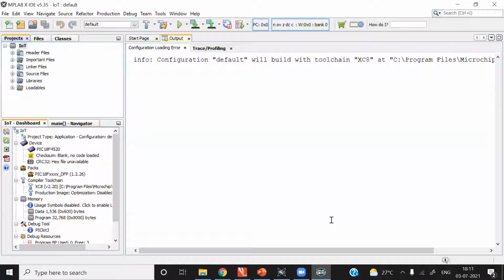In the project, you can add header files, C files, library files, and so on. Look at the name of our project in this window, on the left hand top side. Name of our project is IoT. Under this project, you can include header files, important files, linker files, source files, libraries, and so on. What we want to do now is write simple C code. We will write C code for LED blinking. To get started, we must first of all create a source file.